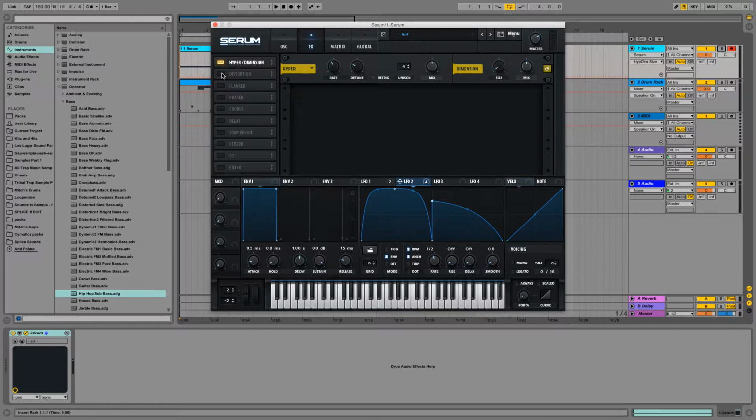And yeah, we can move on to our distortion. We're going to use tube. Tube's a really good one. We're going to put it on about 69%.